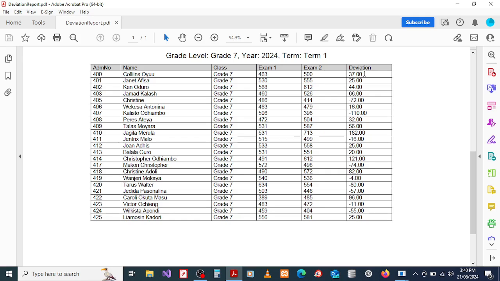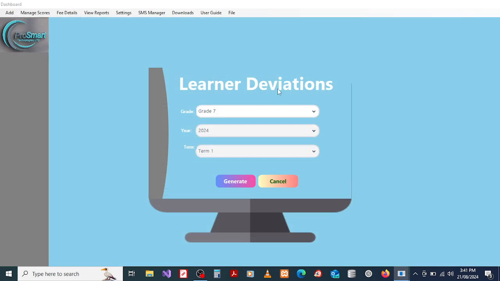This other learner has also improved, but when you look at this learner, he has declined from 486 to 414. That's a decline, a negative 72. So this will give you insights to talk about learners who are improving and those who keep on going down. You can see it gives that report within a twinkle of an eye.